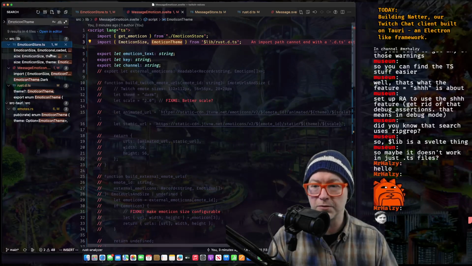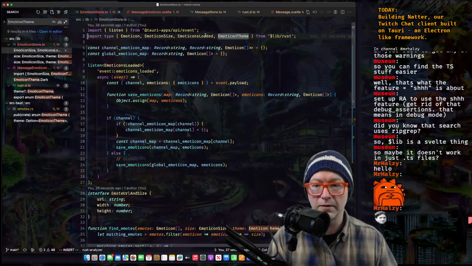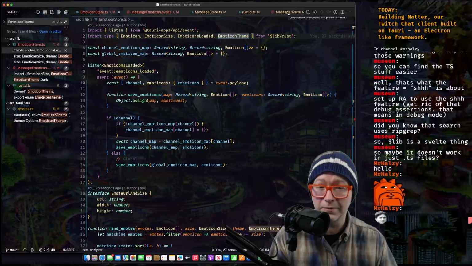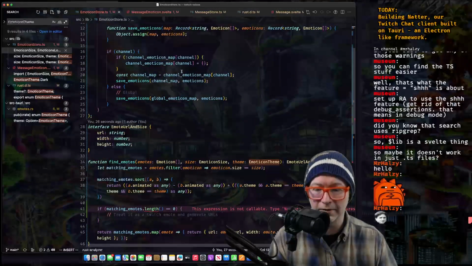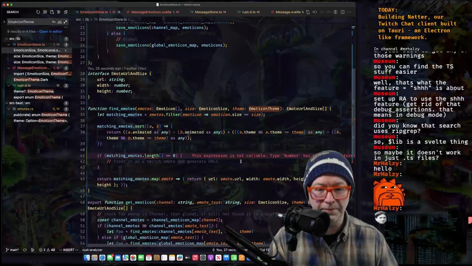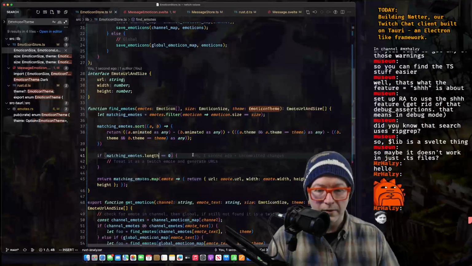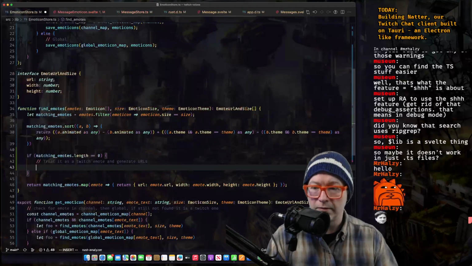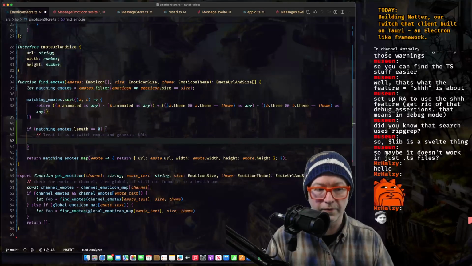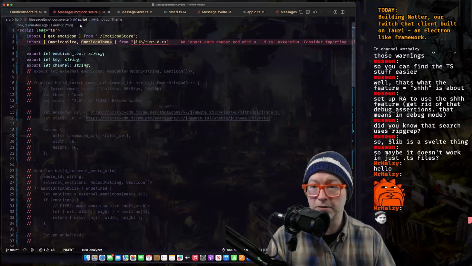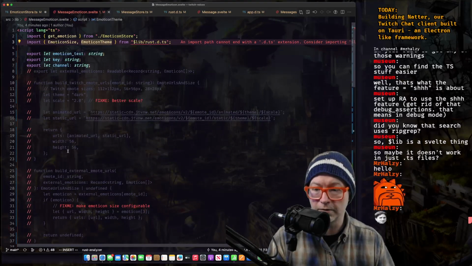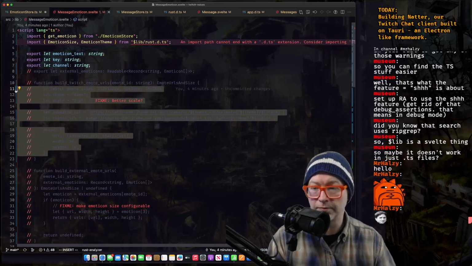And even in emoticon store, like we're importing these things here. Import type, blah blah blah. Could they be types here? I mean, this one's working. I don't know. Okay. So we need to generate some stuff for Twitch. Something in here.